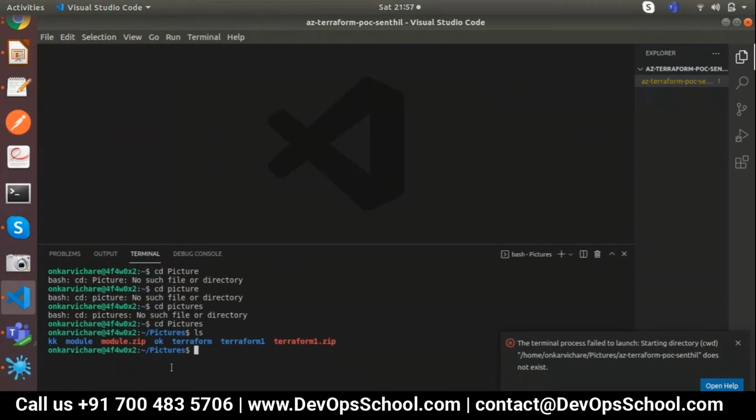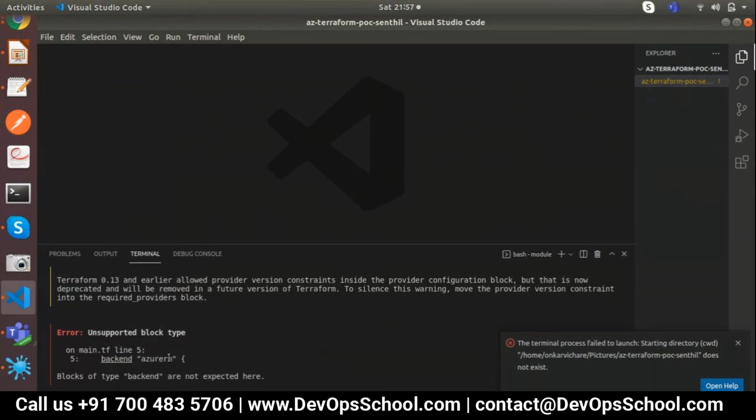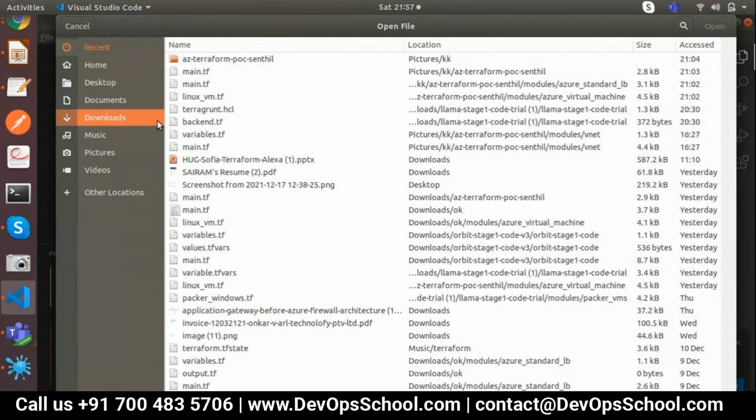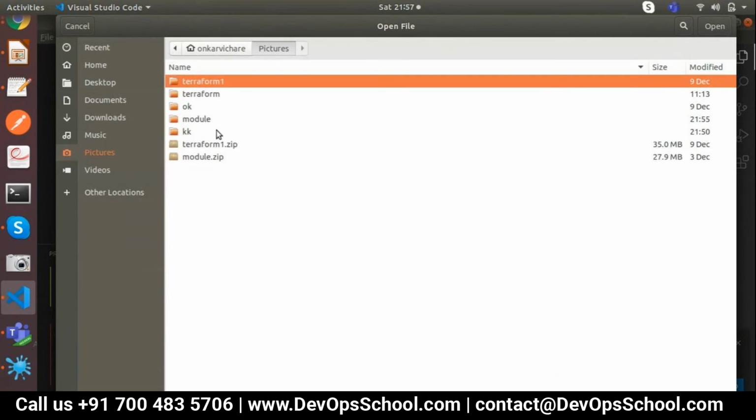Okay, so this is my module file, right? Go with cd module, Terraform init. Okay, backend not expected here. Why? Let's go ahead with code level and check it out to troubleshoot this issue. I think there is some parenthesis problem. Let me open it quickly.